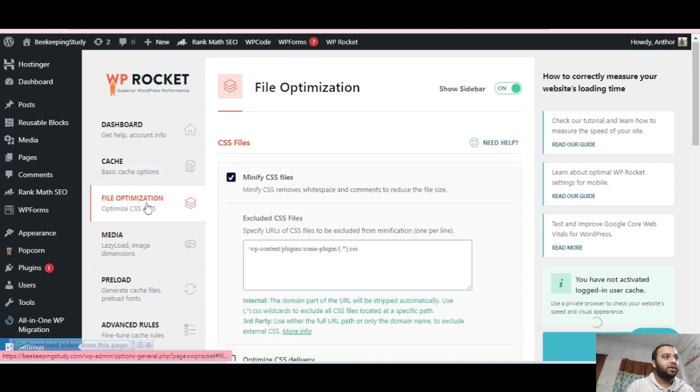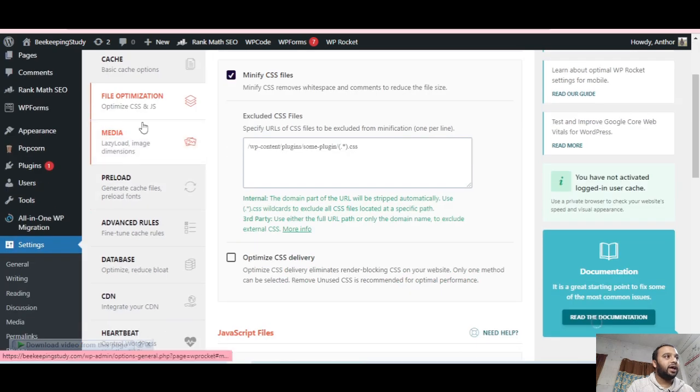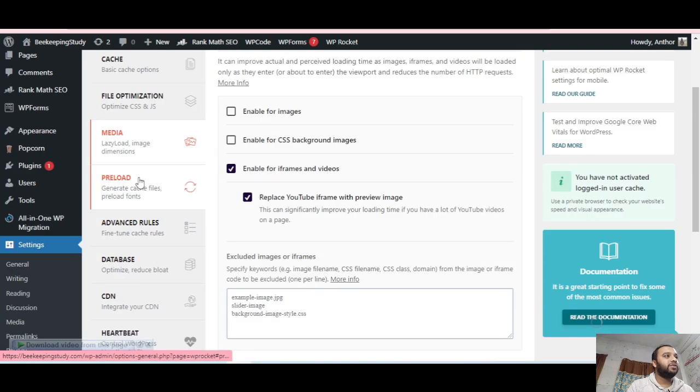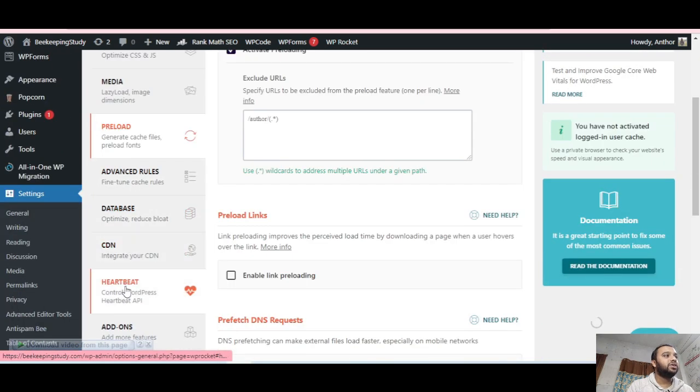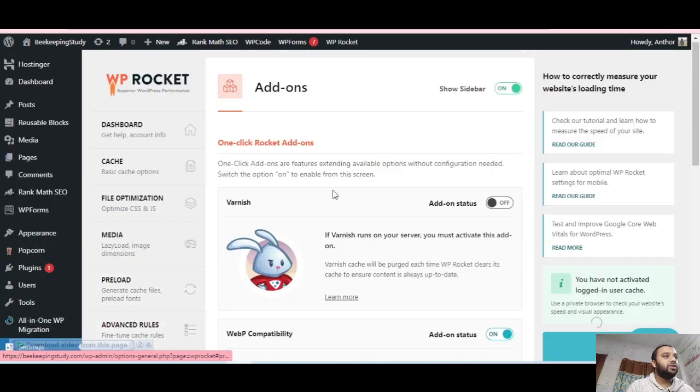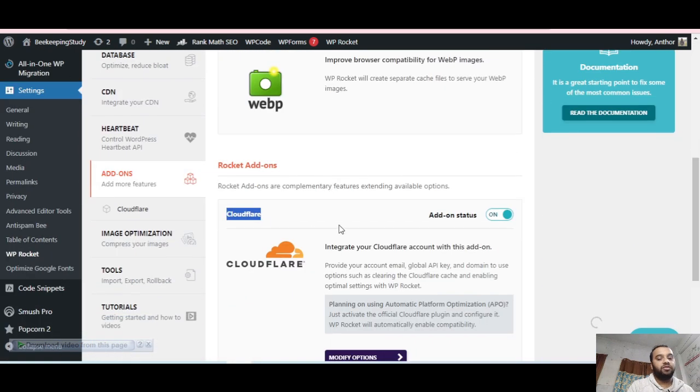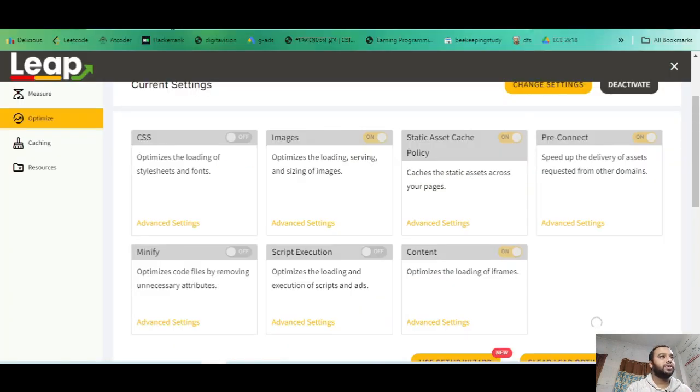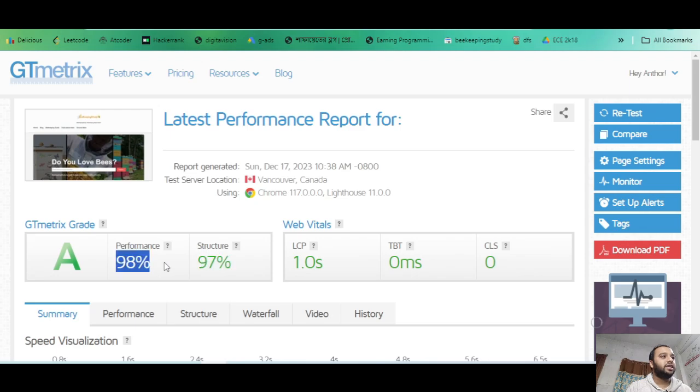First of all, the file optimization setting, then I used media settings, then I used the preload setting, and I used the add-on setting, that is WebP compatibility and Cloudflare. After using these settings, that is Ezoic Leap and WP Rocket together, I got my website speed on GTmetrix to 98%. So guys, this is all for today, how you can use Ezoic Leap and WP Rocket together. Thank you.